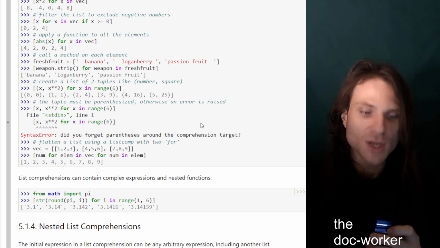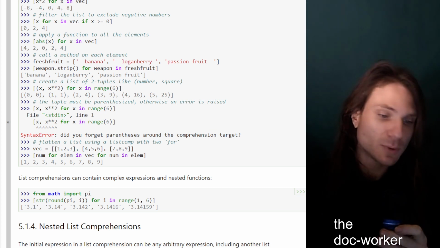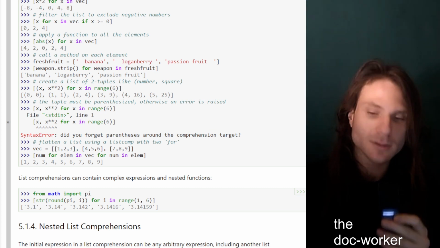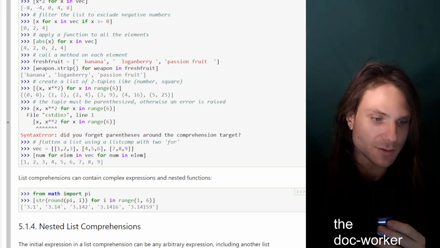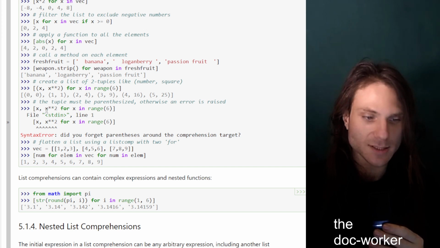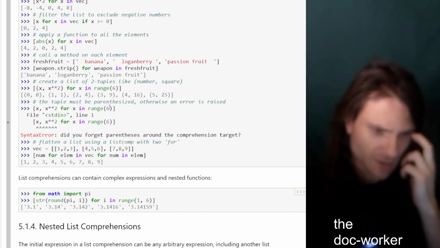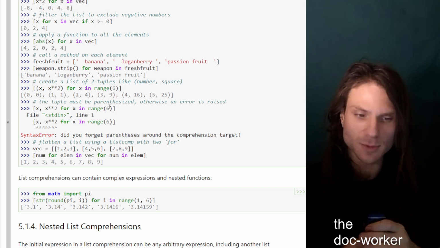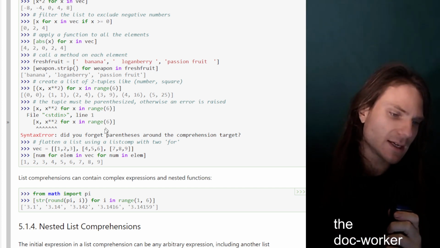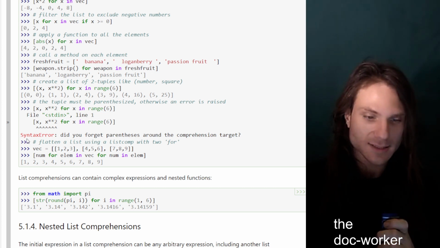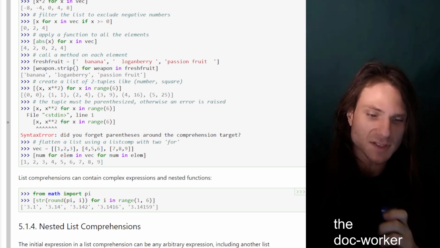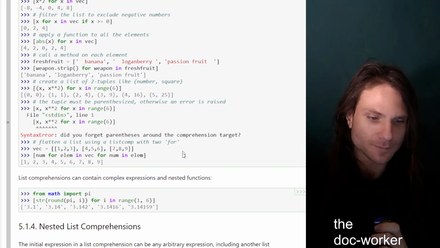The tuple must be parenthesized, otherwise an error is raised. So say we try to do the exact same thing, but we just left these variables naked and out in the open air. Then they haven't been defined as tuples, and the interpreter will return a syntax error asking us if we forgot parentheses around the comprehension target.